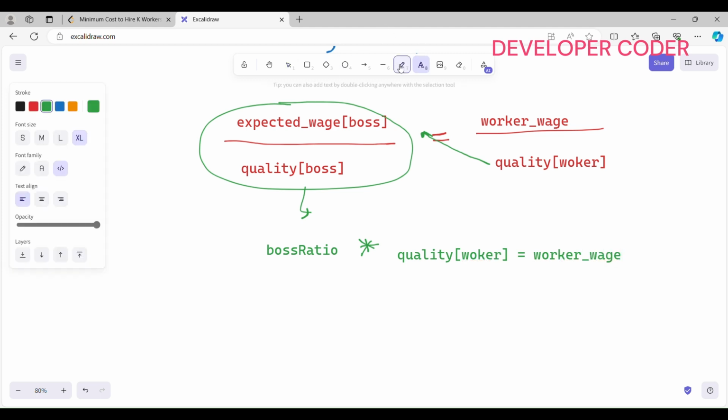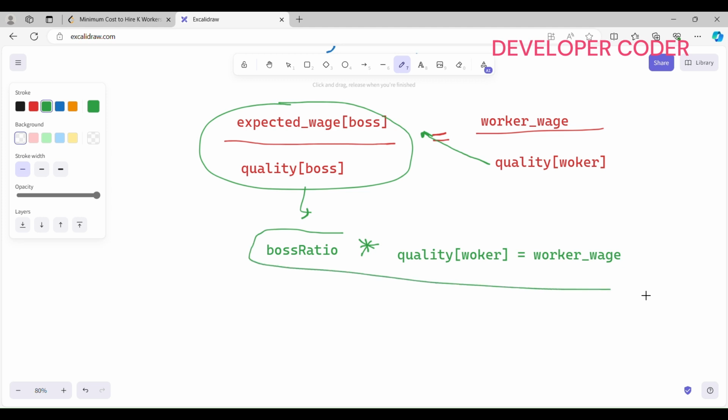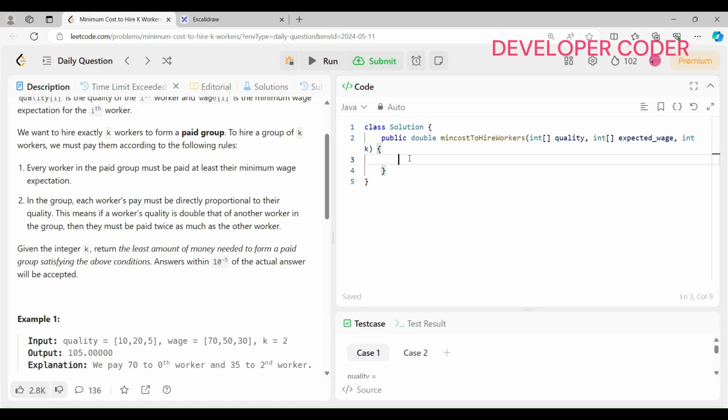Okay, so this formula, boss ratio into quality of worker is equal to worker wage, is going to give me the wage that I'm going to pay to my worker. Okay, so I hope that this formula is clear to you, right? So now let's try to solve this problem. Okay, let's write a few lines of code, and I'm going to explain side by side as well.